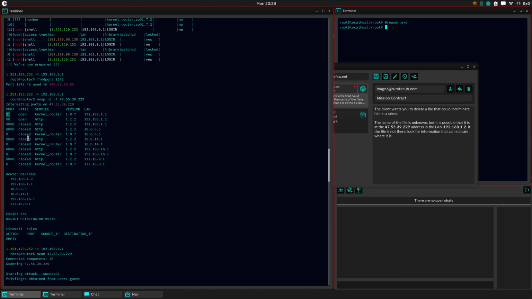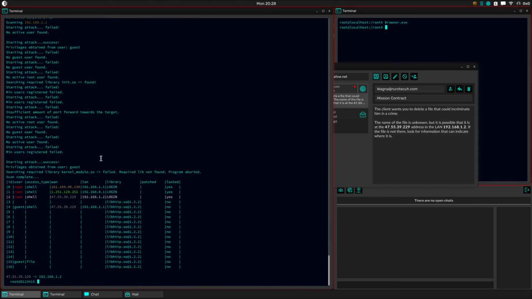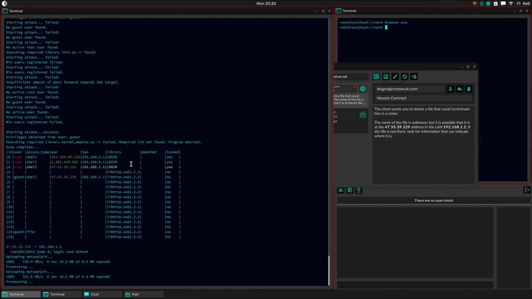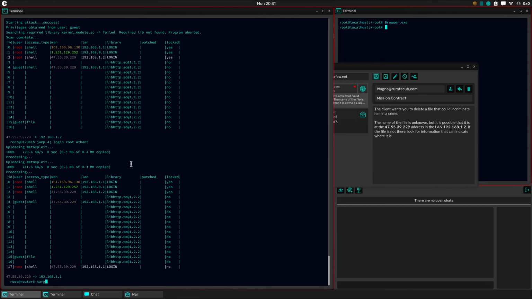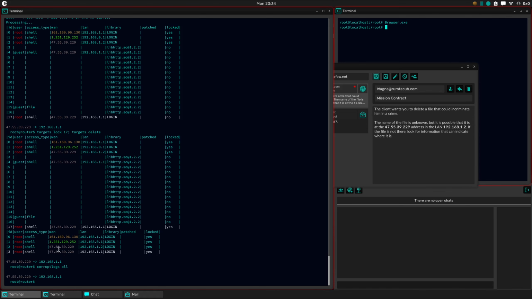Normally they expose port 0, but port 8080 is only internal. So I'm going to scan that internally. Jump 4, login root, and I'm going to use the password that we got from chainsaw. And I'm going to do targets delete again. I'm going to lock 17. And I'm going to do corrupt logs all. That's going to corrupt the logs of every system in here.